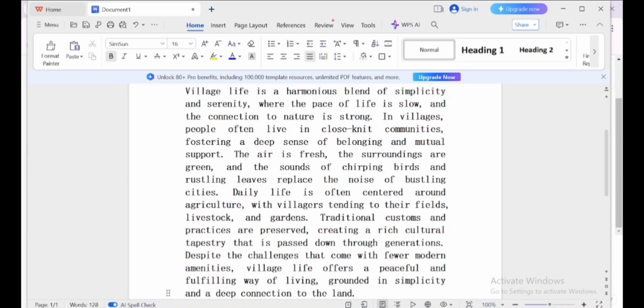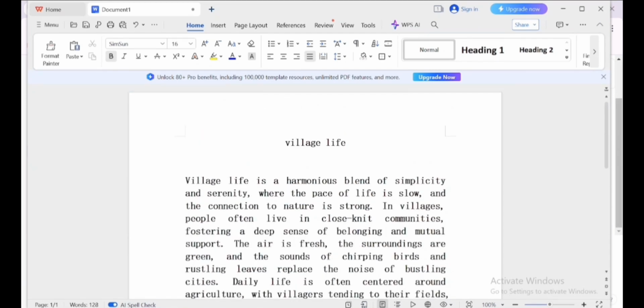Let's first learn how to save a file. It's easy and we can simply do it by typing Ctrl+S on our keyboard.